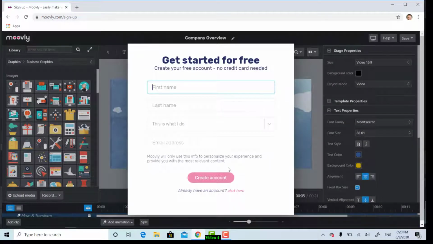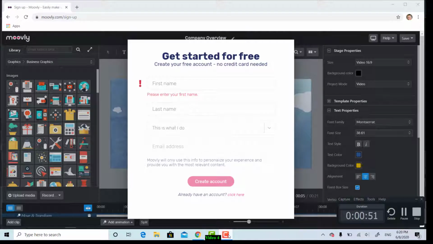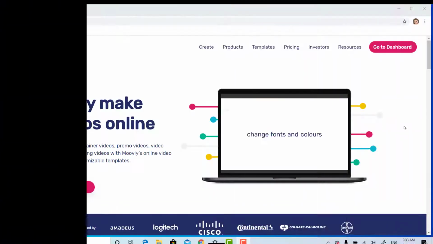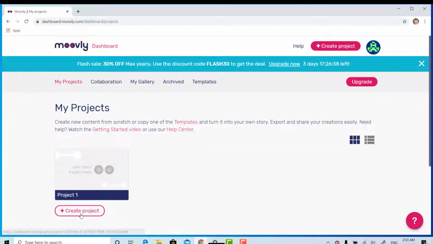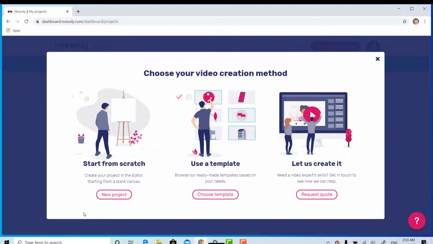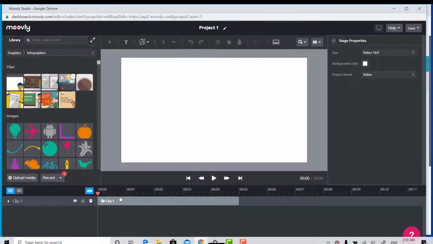The site will prompt you to create a free account, which you'll be able to upgrade at any time. I have already upgraded mine, so you won't see the Moovly watermark in my video lesson. Now let's go to the dashboard and click Create Project. You can start from scratch, use a template, or request a quote from Moovly to create a professional video project for you. I want to do my project from scratch, so I will click New Project.